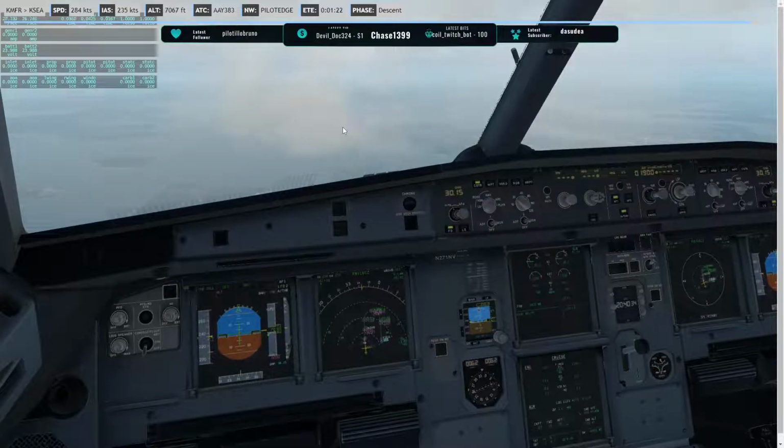Denver ground, Southwest 2405, spot 7 west for taxi with Kilo. Southwest 2405, Denver ground, runway 25, taxi via Golf. 25 via Golf, Southwest 2405. Number 7, Juliet Bravo, I'm not sure.